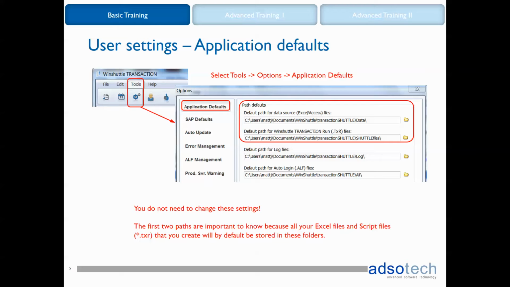I do advocate for using one central place for all of your Excel and script files. It makes it a lot easier for you later on when you have created several scripts and several Excel files, and then you need to look for one of the older ones. Then you know exactly where it should be found.